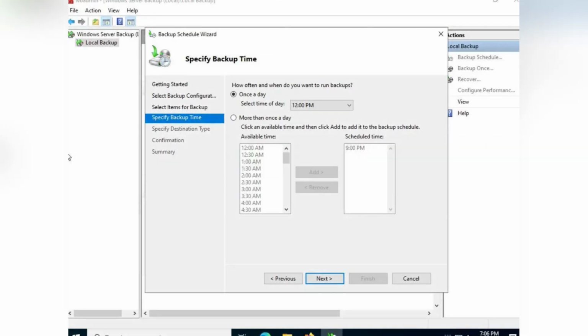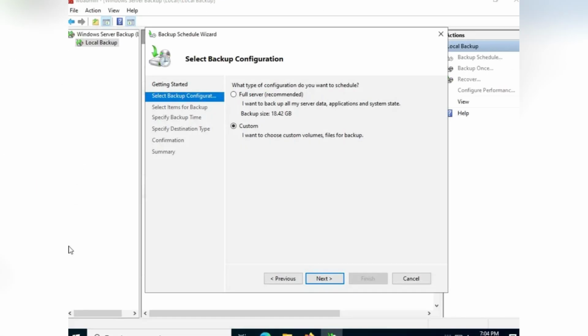Firstly, open the Start menu on the Windows Server desktop and search for Windows Server Backup and open it. Select Local Backup from the menu and click on the Backup Schedule to open the Backup Schedule wizard. Read the Getting Started message, then click Next and select the type of backup configuration, Full System Backup and Custom Backup. If selecting Custom, click Next.